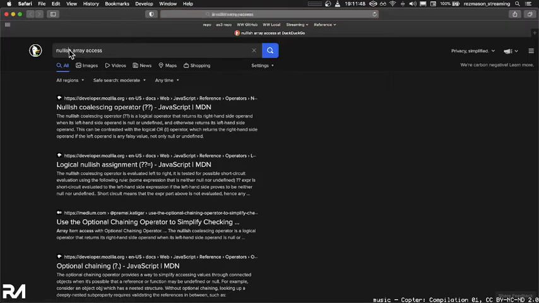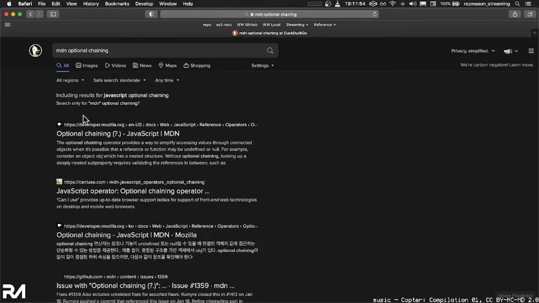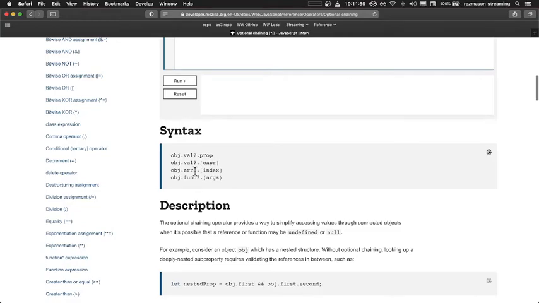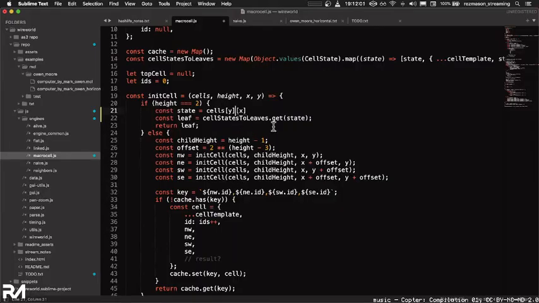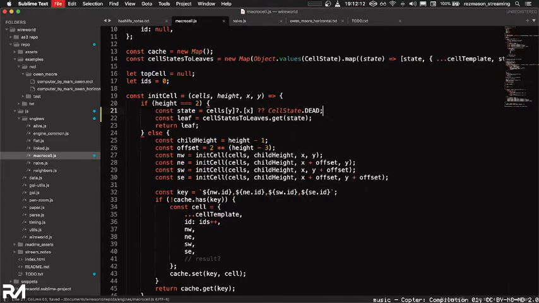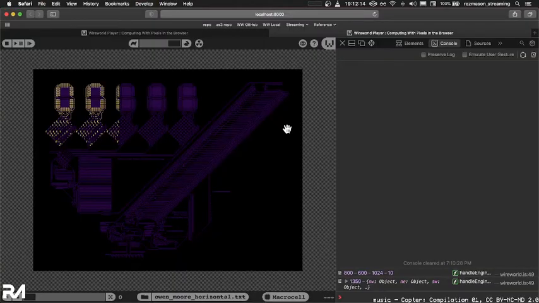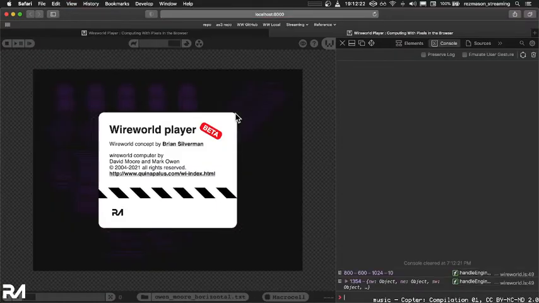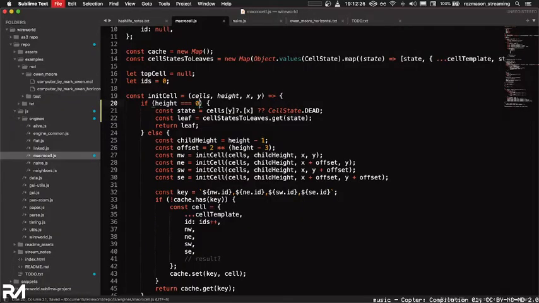Optional chaining. MDN optional chaining. We want the array version. There we go. Cells Y, X, or cell state dot dead. And then we're going to drop this to 1. Going to drop this to 0.